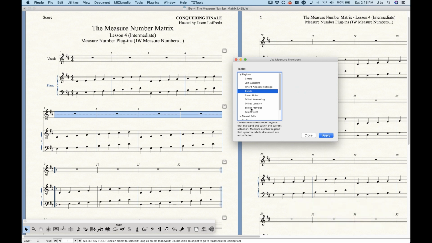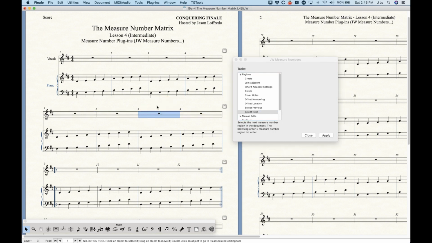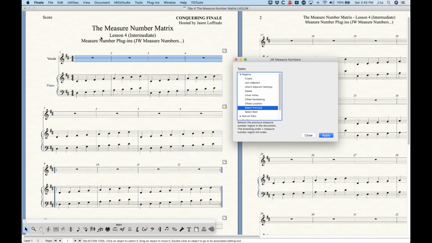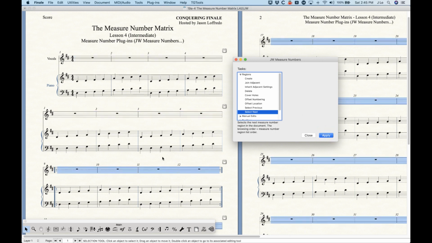And I should point out, actually, let me skip to the bottom section here, there is a select previous and select next. This is actually kind of handy. Whatever selection you have made here, if you choose select previous, what it's going to do is find the region and select the entire thing. And then select next will find the next region and select the entire thing for you.